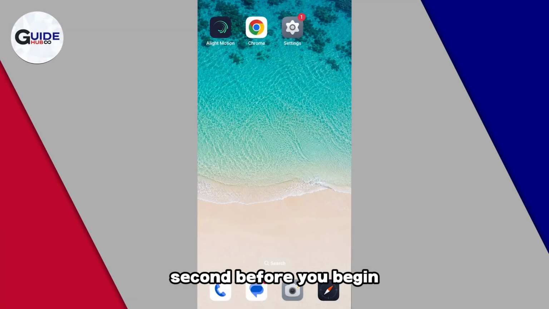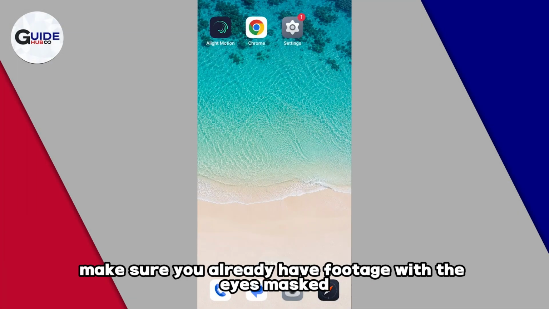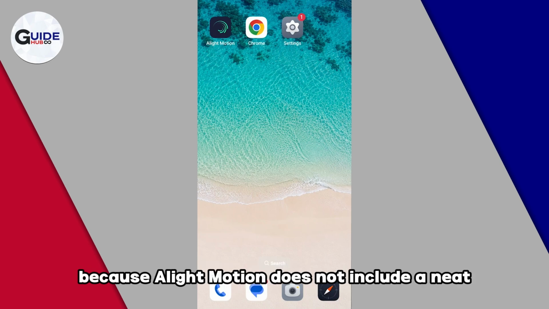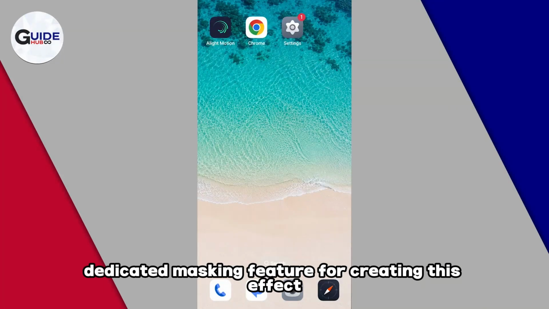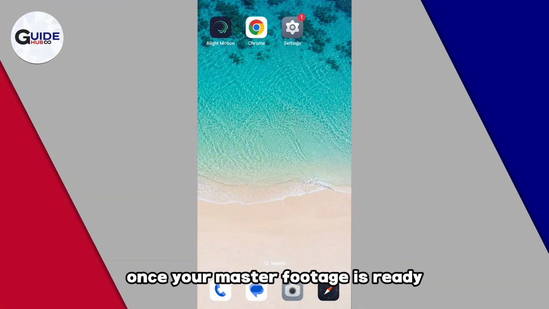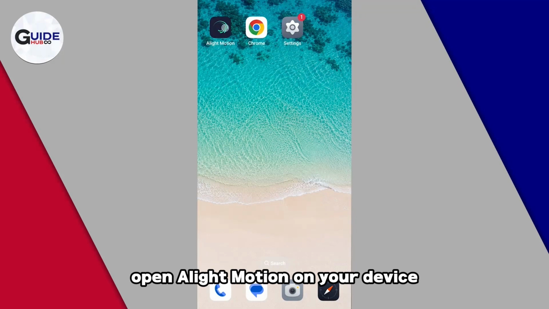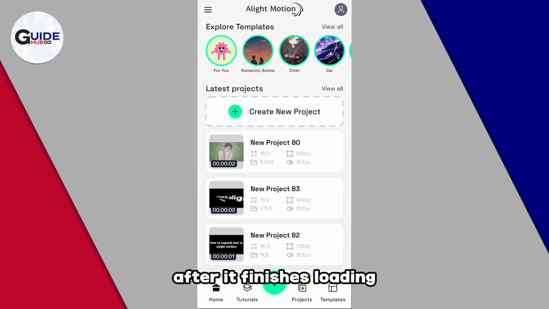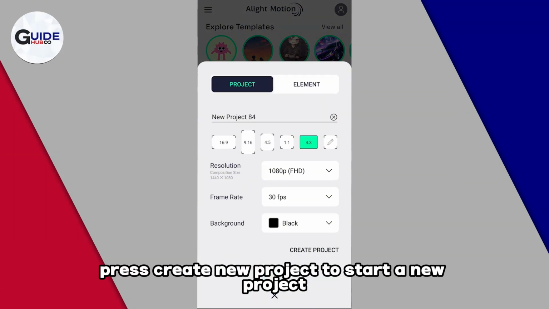Second, before you begin, make sure you already have footage with the eyes masked, because Alight Motion does not include a neat, dedicated masking feature for creating this effect. Once your masked eye footage is ready, open Alight Motion on your device. After it finishes loading, press Create New Project to start a new project.